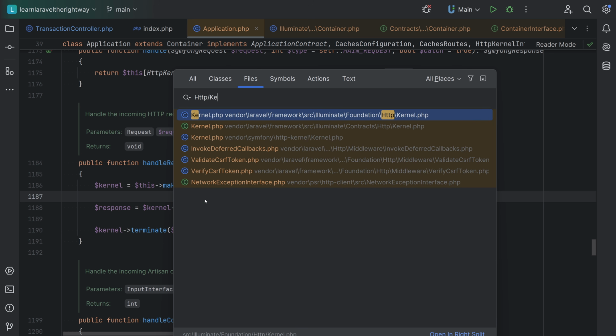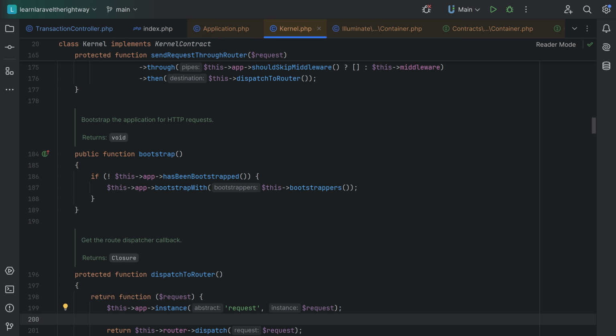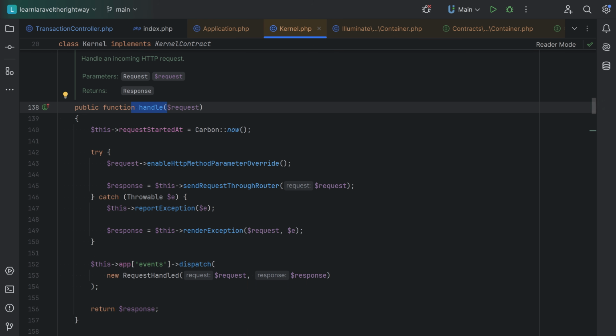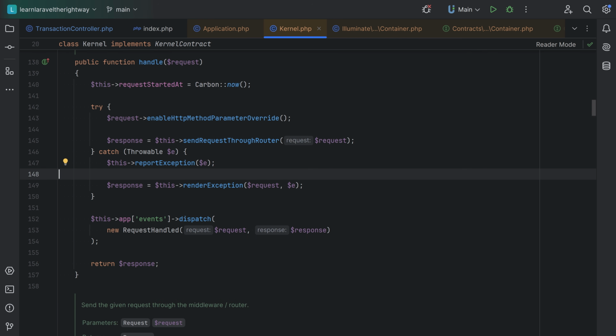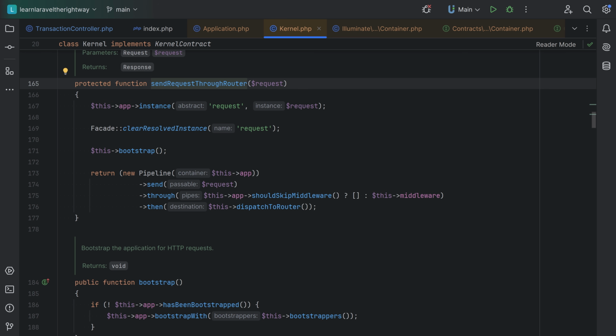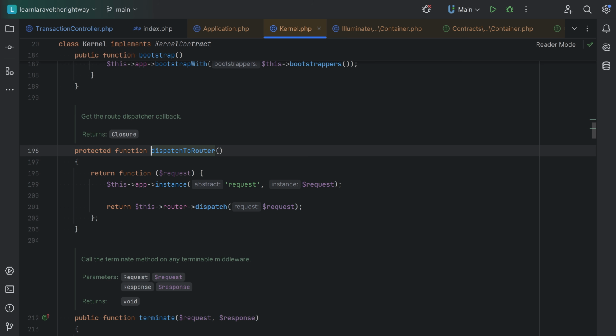HTTP kernel. Let's search for the handle method here. Now within this handle method, we know that we send request through the router, so let's click into that. And within this method, we see another container method usage, and that is instanced. Now the next step in this cycle is the dispatch to router. So let's click into the dispatch to router.